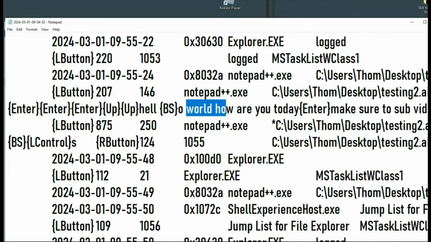Here you go. Here is hello world, but as you see, I did a backspace because I accidentally missed the O. So it's very detailed. So hell, backspace O, world, how are you today? Enter. Make sure to sub. And then you can see left mouse button where I kind of deleted it and everything.